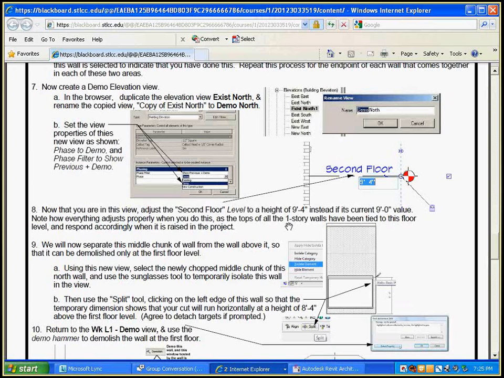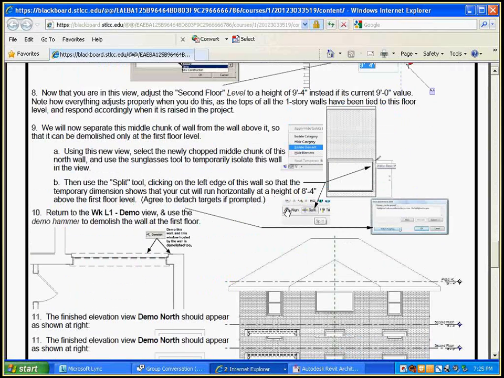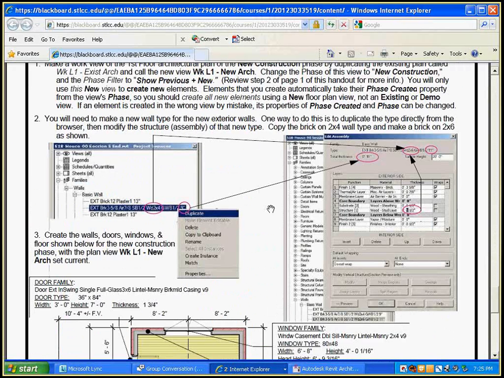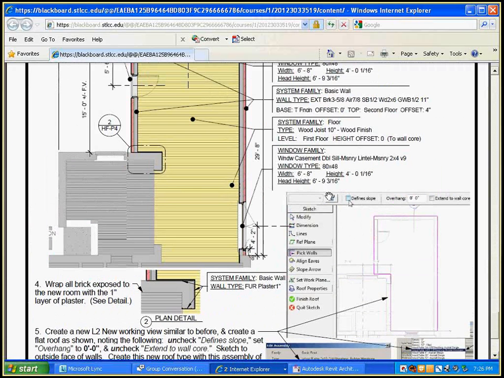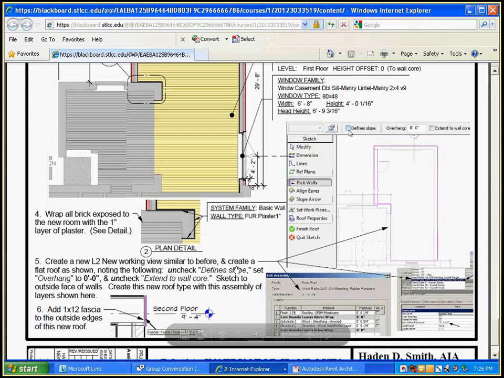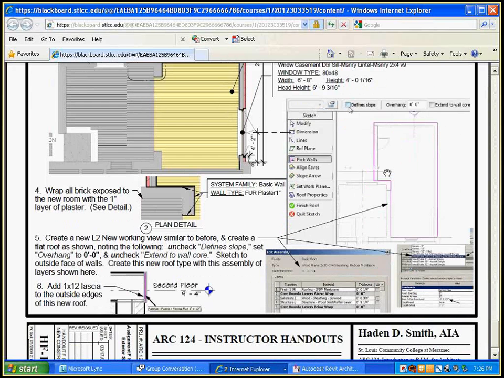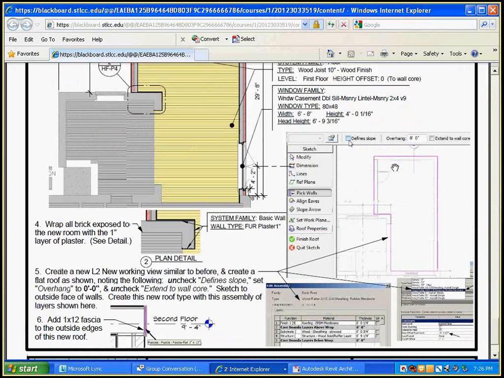The rest of this hasn't changed. May look a little bit different, but okay, here. In the create new floor here, or roof, this is the new roof on page 4, towards the bottom, step 5. I show the pick walls button from an old screenshot.